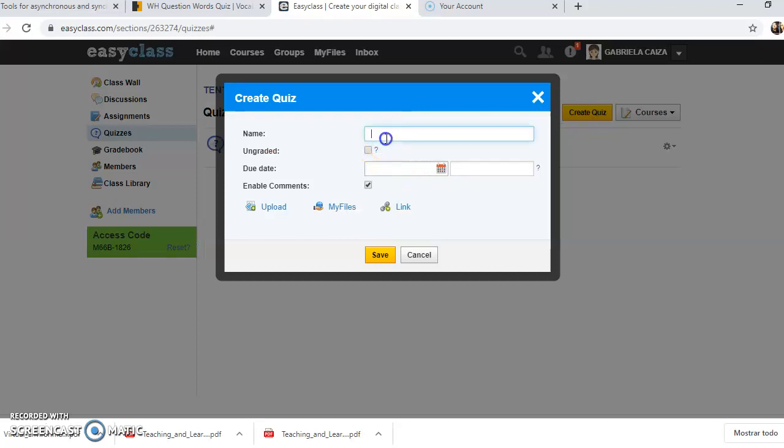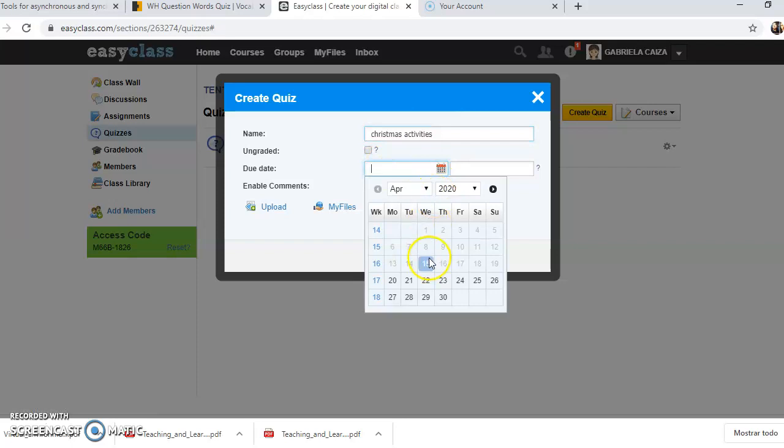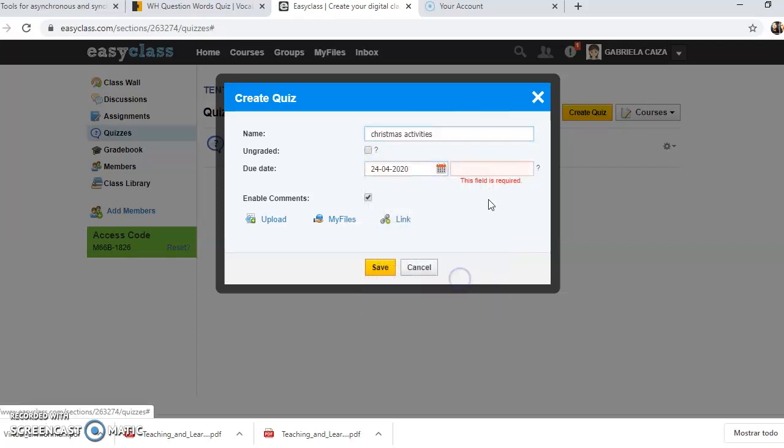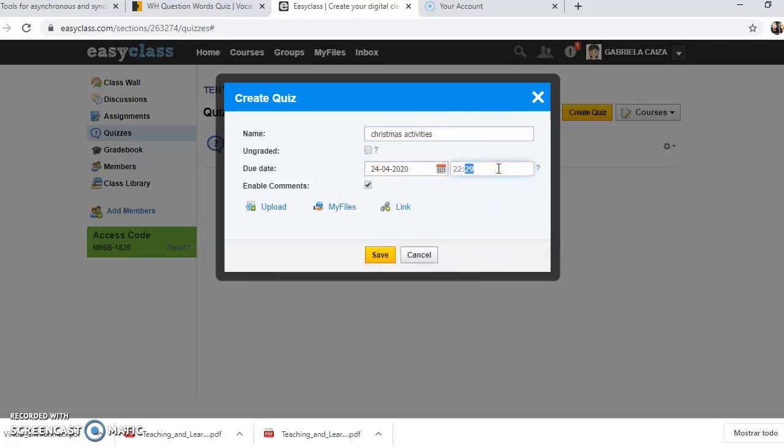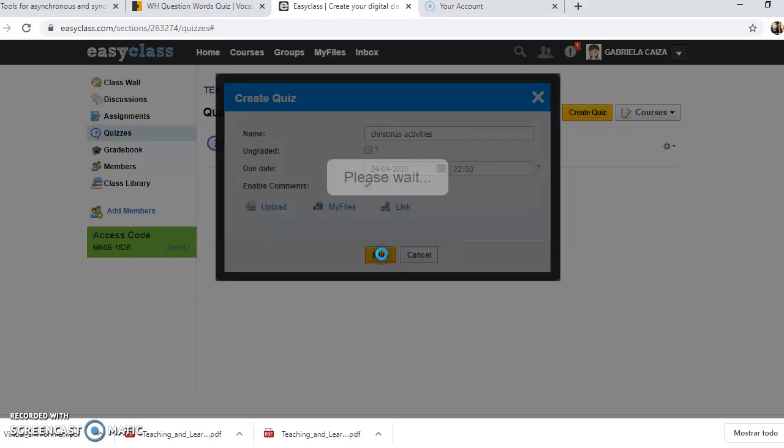You can write the name of the quiz, for example, Christmas activities. Also, you can establish the date for Friday, for example, until 22 o'clock. Save. And the name of the quiz has been created.